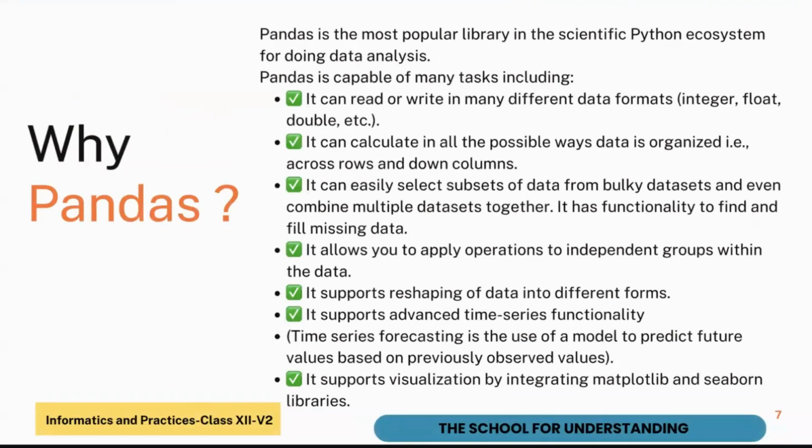So why Pandas? Pandas has many advantages. If you read it from top to bottom, you will come to know the different advantages of Pandas over other data analysis tools. So let's go one by one.